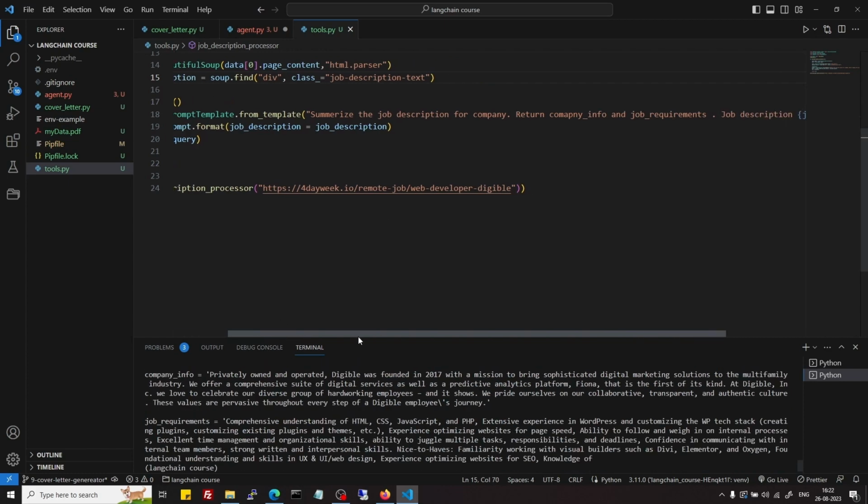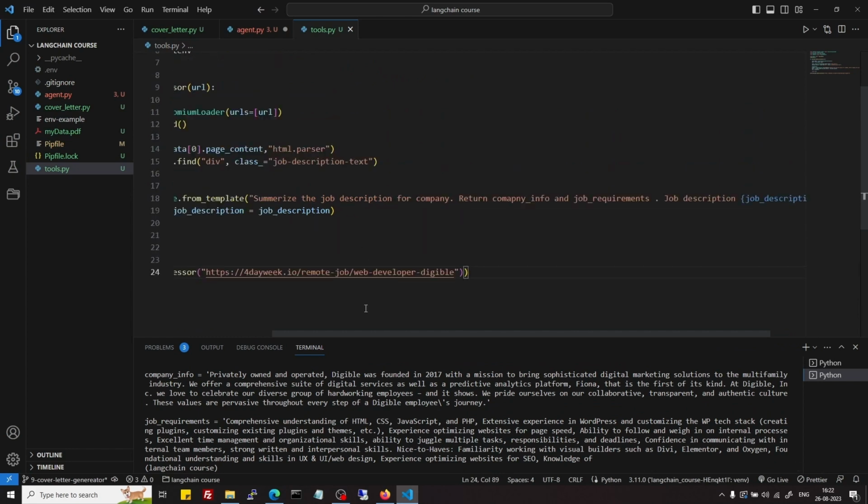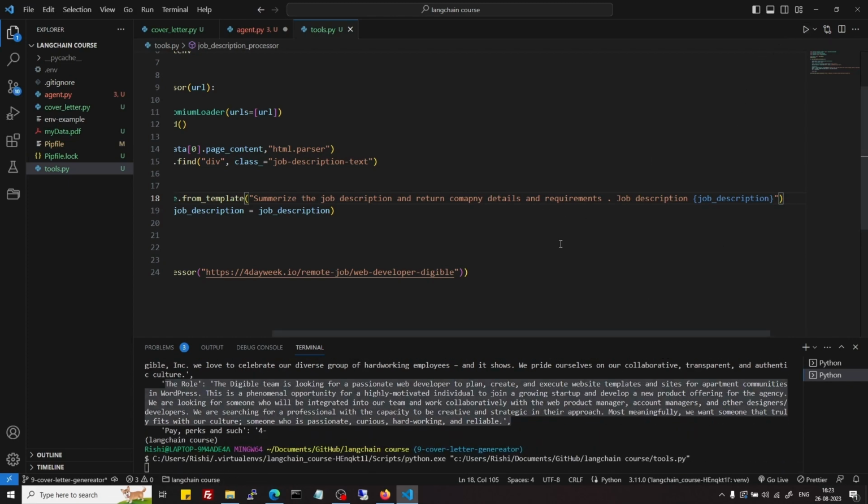Let's optimize our template. So summarize the job description, and return company details and requirements. We can think more and optimize it further, but let's see if it works or not.